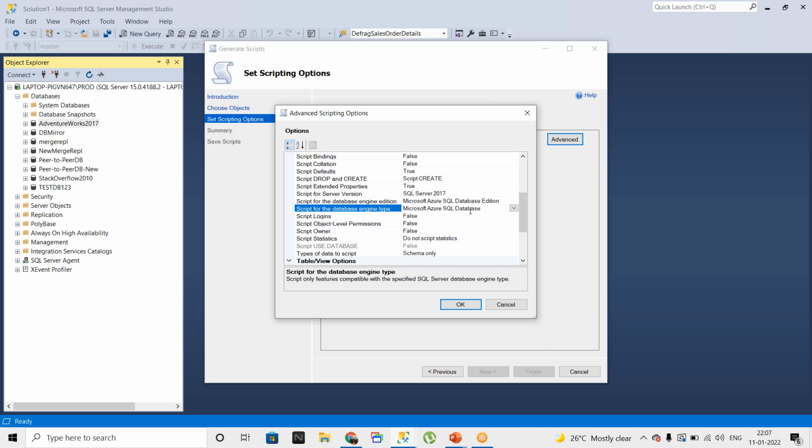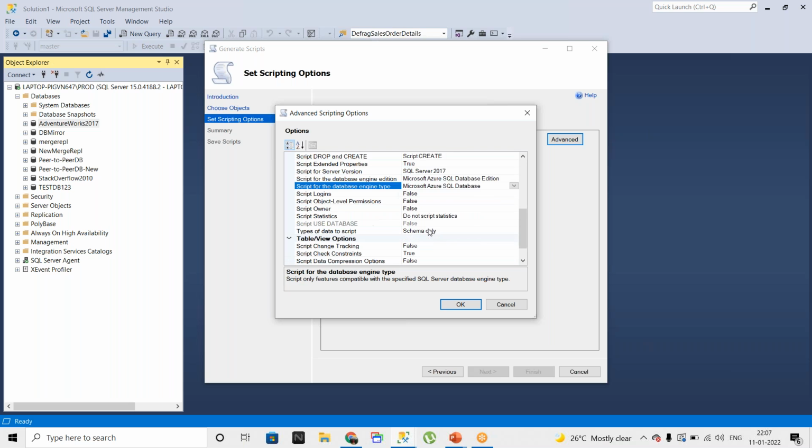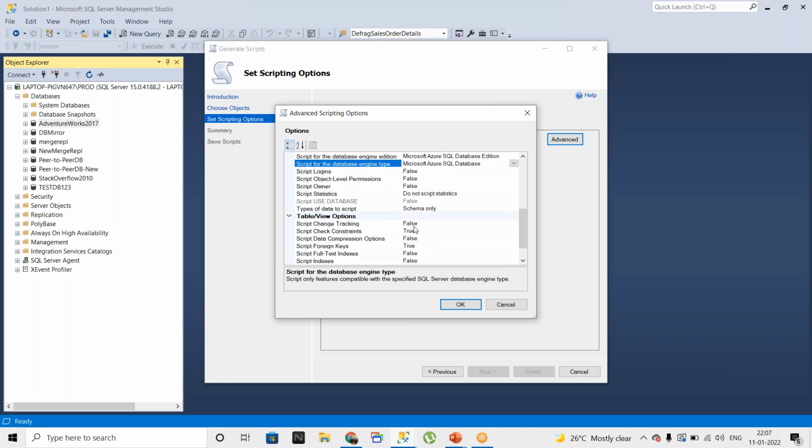Then you can select Microsoft Azure SQL database, and you wanted to script out the logins, script out the object level permissions, and script out the owners. So we have lot much of enhancement done on generate script as well. And here one more very interesting is type of the data to script. So here three options are available. If you want only structure, go and select the schema.